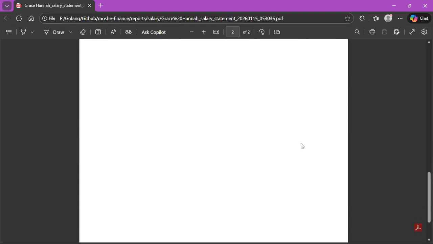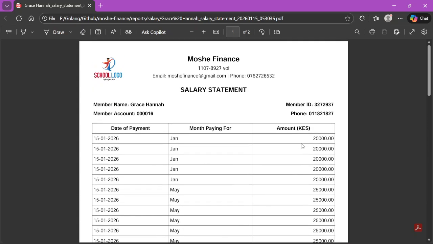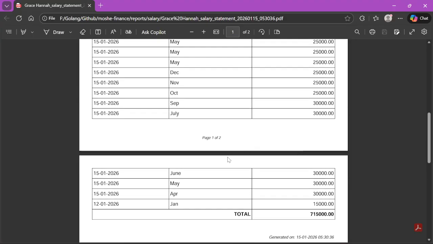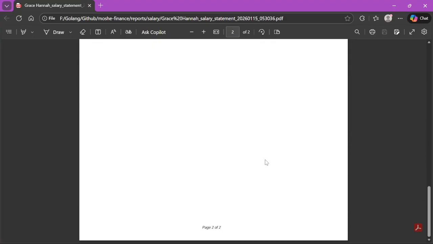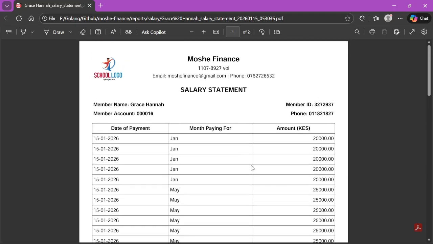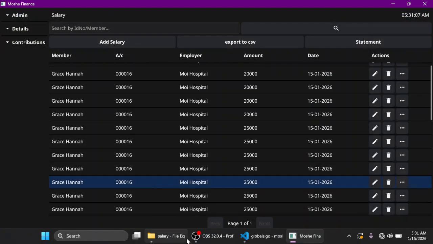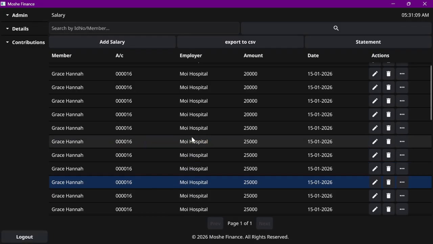Yes, it's working. Yay! As you can see, if you have a long statement, no matter how many the pages, page 1 of 2, page 2 of 2. So it's working, guys. I'll keep adding more features, and once I'm done with the system, I'll definitely release it for everybody to test it.